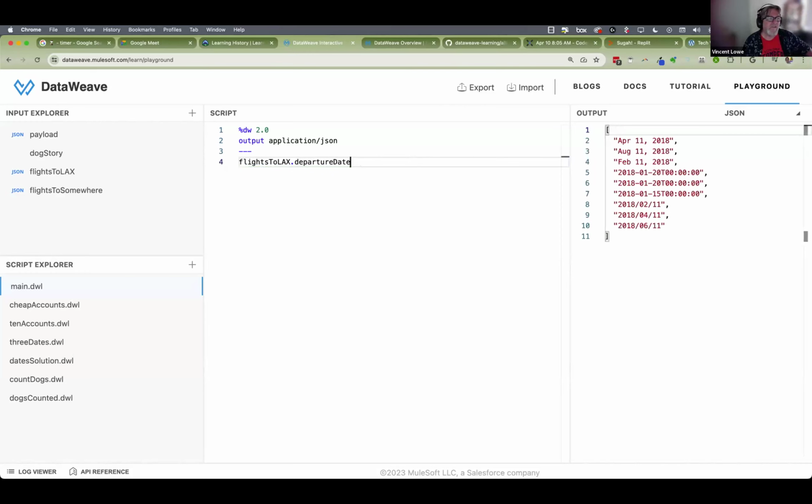But the second most common error you're going to make is you misunderstand the type of data you're transforming. You think it's a string, but it's actually an array of strings. Or you think it's a string and it's a date, or you think it's a date, but it's not a date, it's a string.